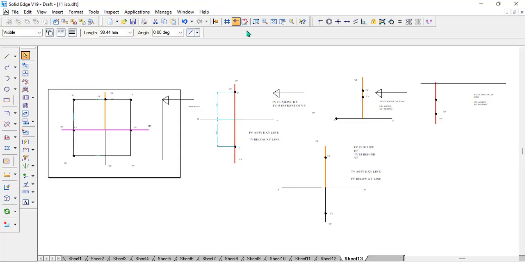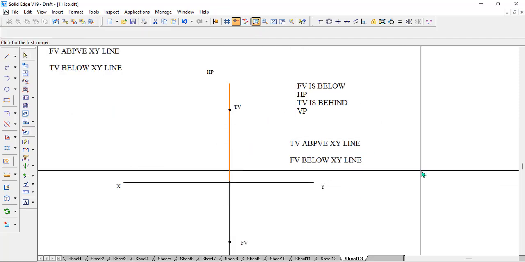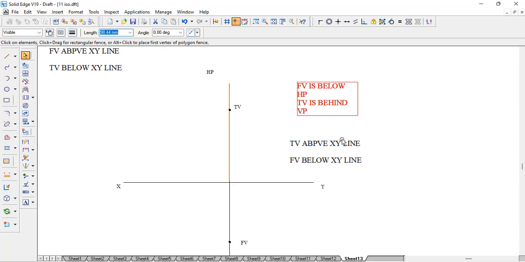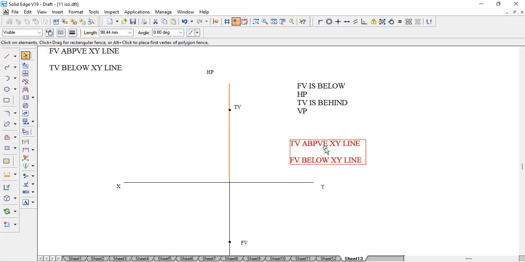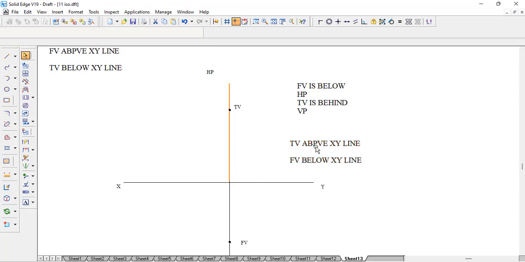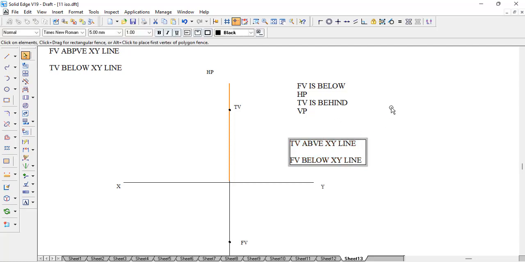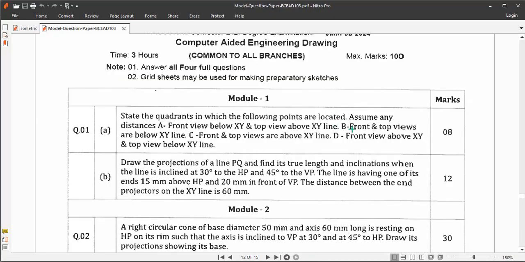And if you see here, wherever we get the front view below the XY line and the top view above the XY line, that will come in third quadrant. That means the top view will be above the XY line and the front view will be below the XY line. So now point B, the front and top view are below the XY line. So that is very simple. Whenever we say both the views are below, it's a fourth quadrant without any second thought.